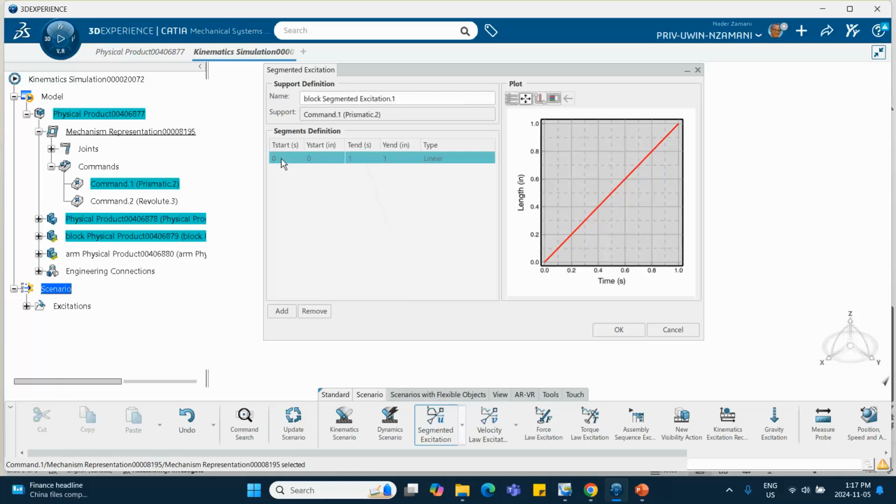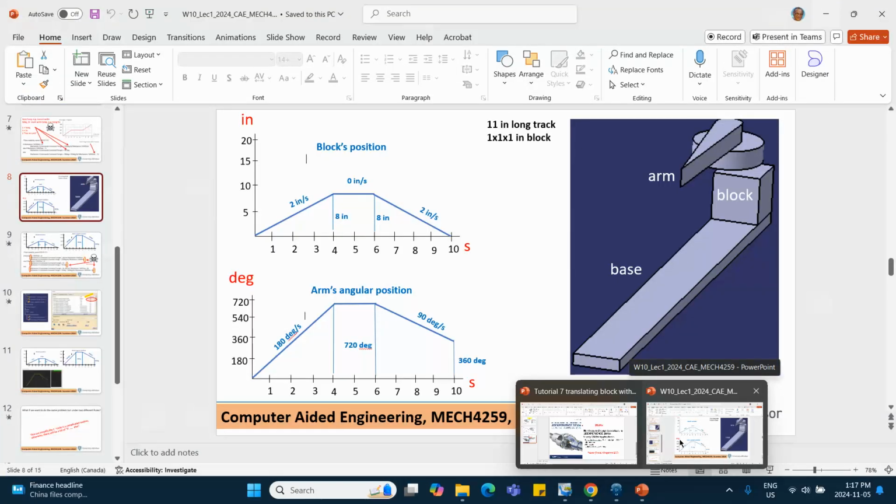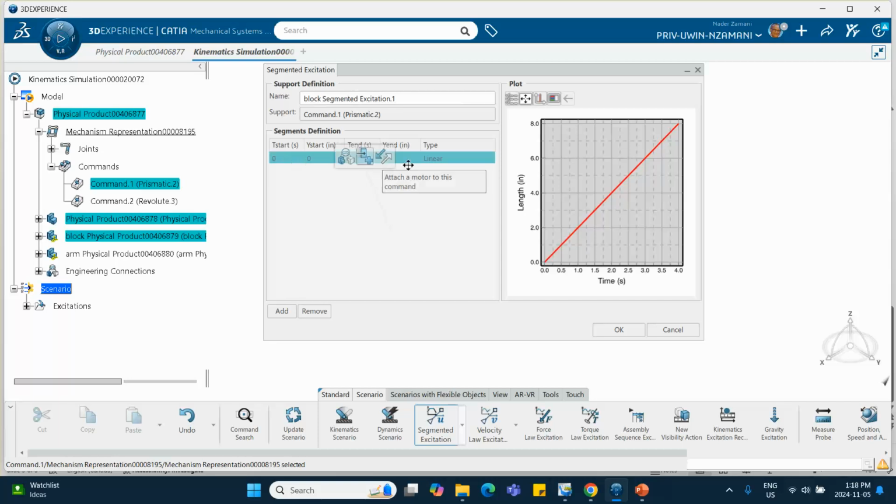Okay, so you left click on this, and the start is 0, the initial position is 0, and the end of the first segment is, let's check, 4 seconds, and the height is 8 inches, so that's going to be this. This is 4, and y is 8, and it's linear. Then another linear. So the way you do it, you select this row, and then you add. So there's going to be another row added.